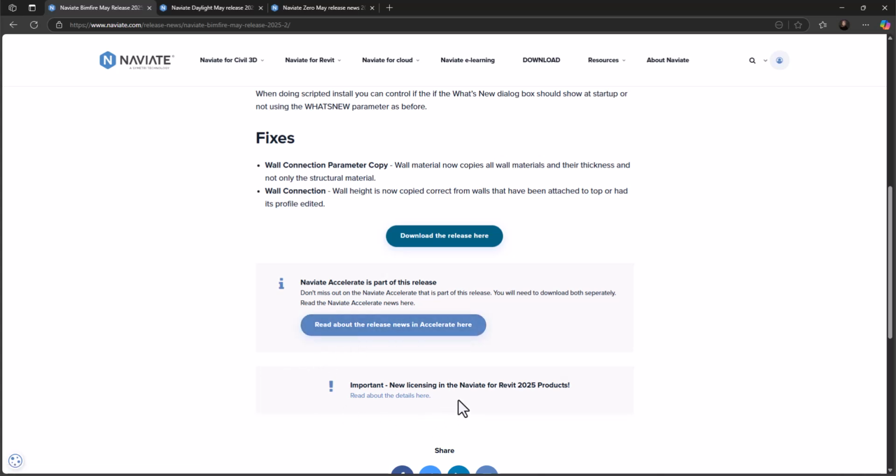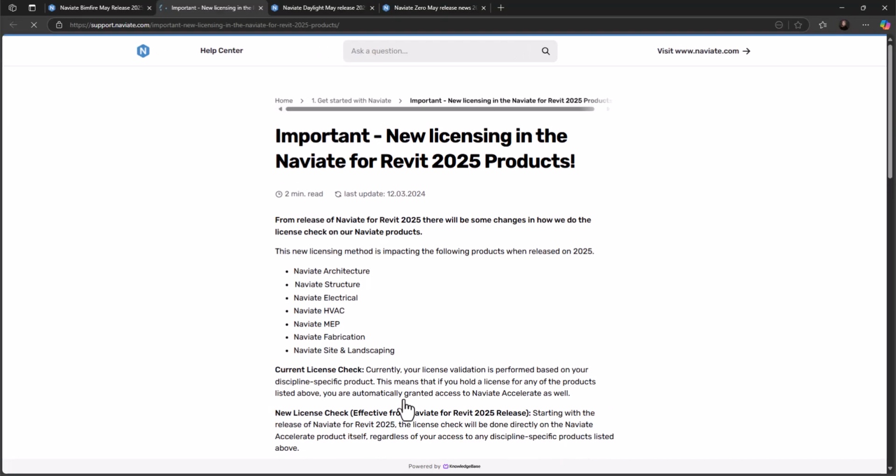And there is a new licensing in the Naviate for Revit 2025 products, and you can also read about that if you click on the link available in that website.